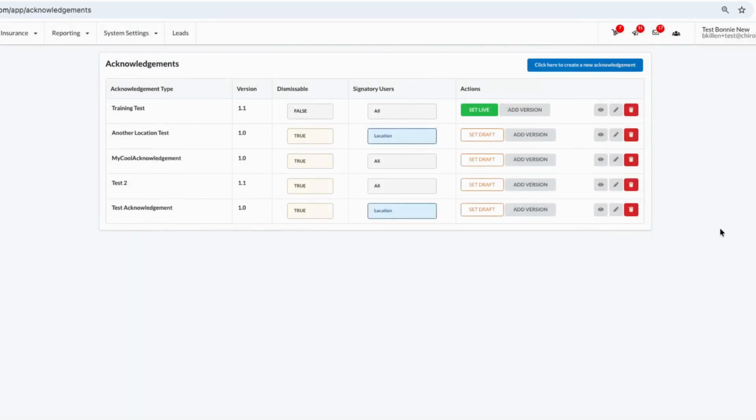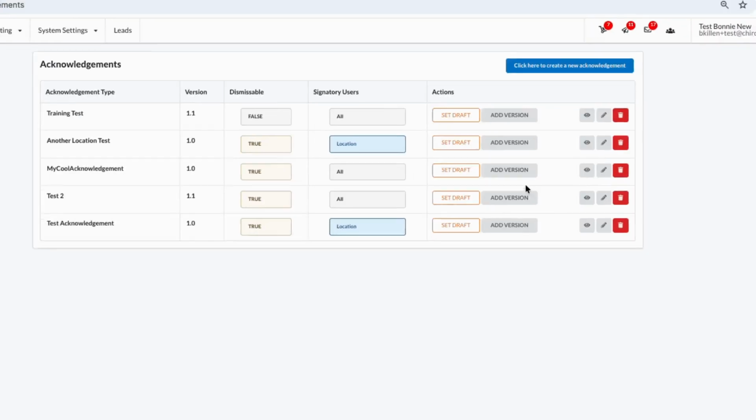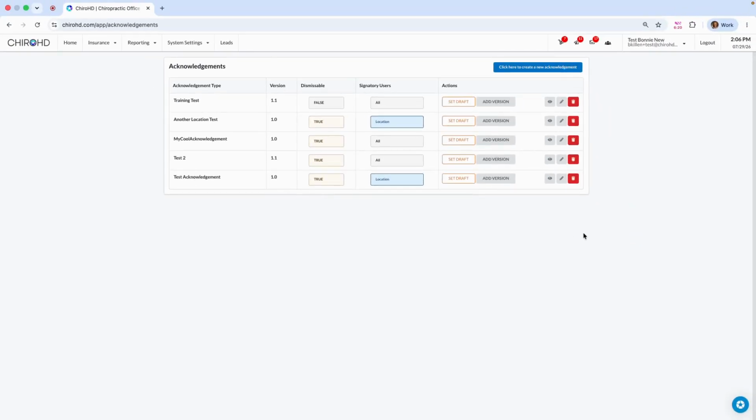Once you're done, click Create Acknowledgement. After you create it, it will appear in draft status on your acknowledgement dashboard. When you're ready to push it out, switch the status to go live by clicking Set Live. That's when your users will start seeing the prompt at login.